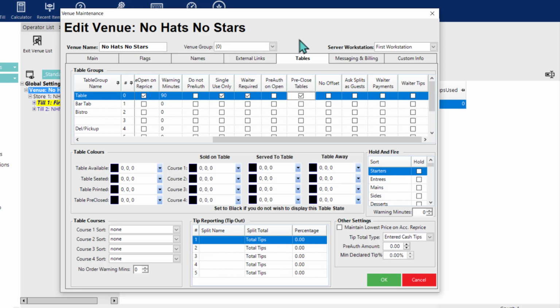Cool, we are nearly finished with these table group flags. The next one, no offset, is related to a pretty high-level concept called table group offsets that we will not be getting into in this course, so we can just leave that one alone. Next to that is the Ask Splits as Guests flag that I mentioned a few minutes ago, which again, the Ask Number of Guests flag needs to be turned on for us to be able to turn this one on. So because we've got that on, I can turn this on.